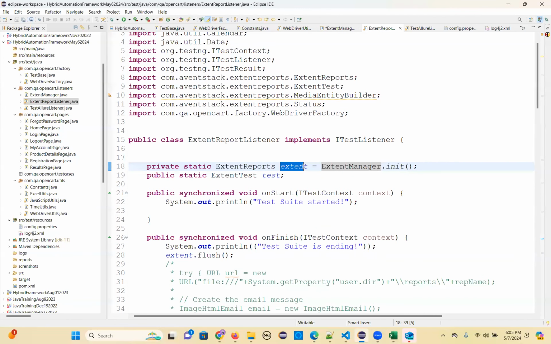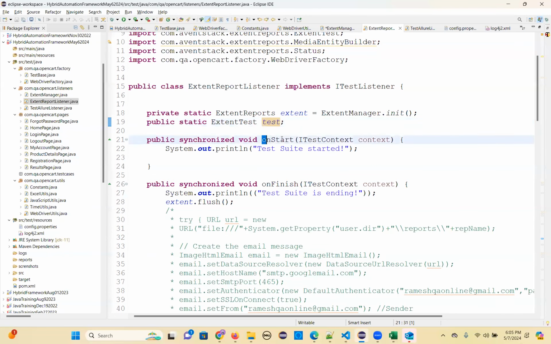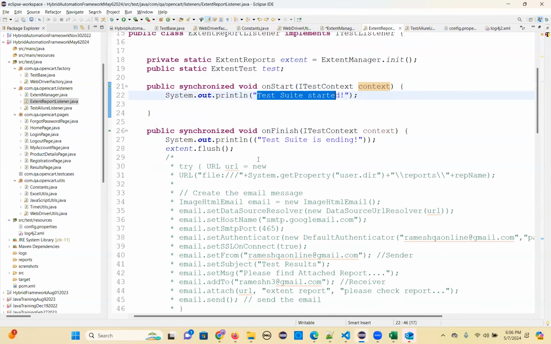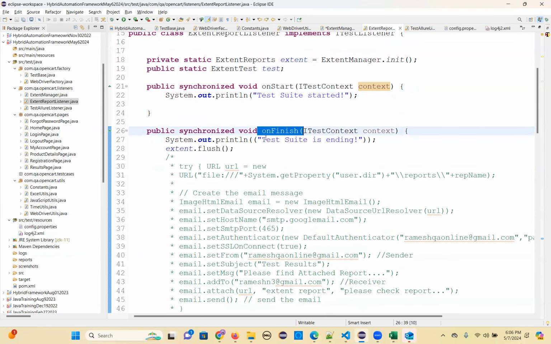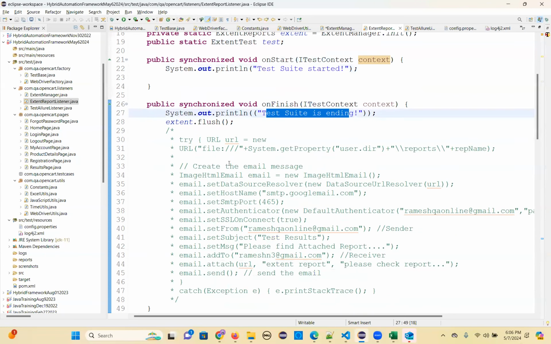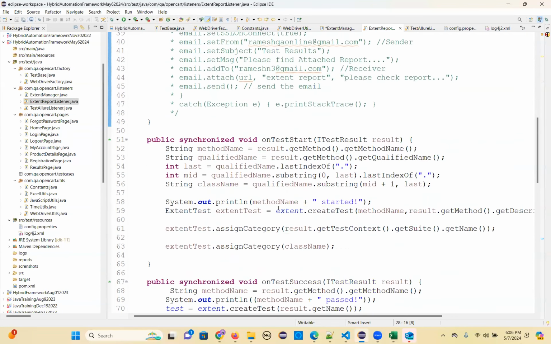I'm getting the extent reports. Then the ExtentTest object, you declare on test start, on start. So the test suite has started. I'm just writing context dot. You can write some statements if you want, whatever the method you want. Test suite has started. Then on finish, test suite has finished. Like that you can write it. Then extent.flush. This method is important to get the report file.